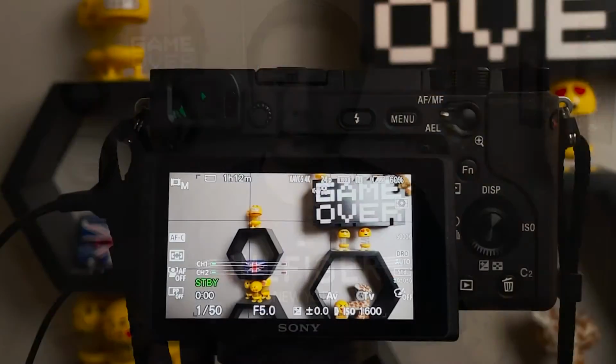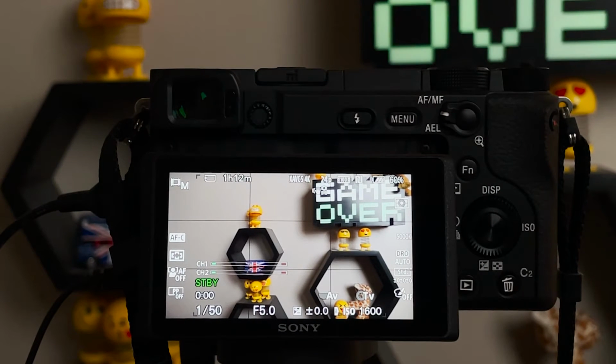Anyways, let's move toward the camera and I'm going to show you how you can set any picture profile on the Sony a6400 camera. So here I have my Sony a6400 camera. In order to set up the picture profile, it's pretty simple.